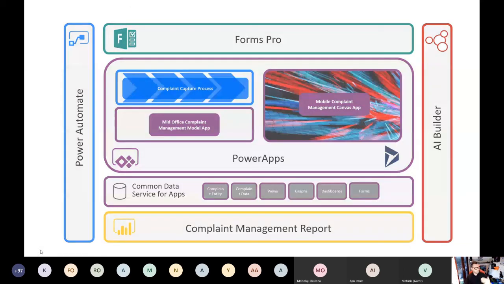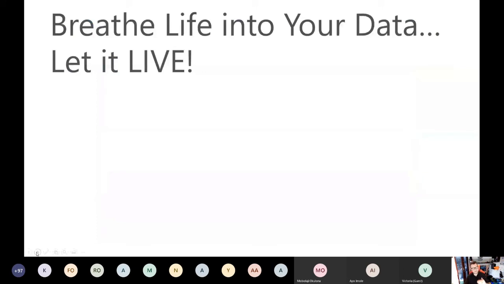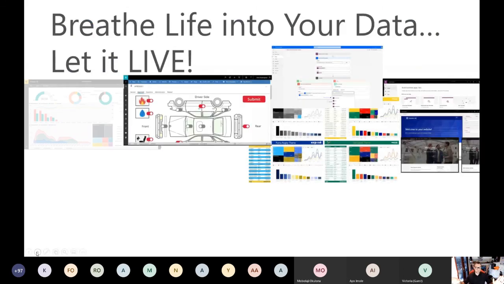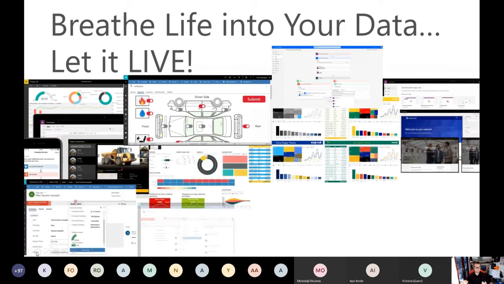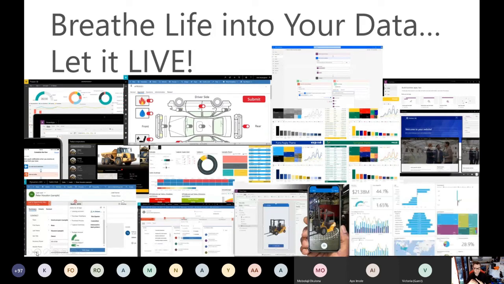So I want to wrap up and say, one of the important things to do right now with the Power Platform is breathe life into your data. You may have tons of data all over your organization, and I can guarantee it's the case, right? You may have terrible data in your organization, and I'm not going to guarantee that's the case because I'm going to offend someone. But if you do have that in your organization, start breathing life into this using the Power Platform. So let your data live and give your data the opportunity to grow, right?